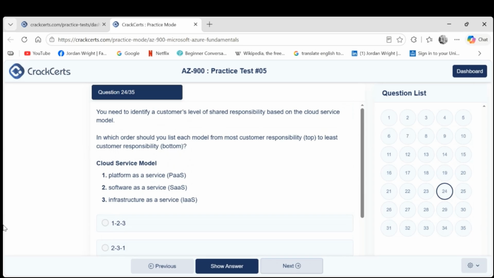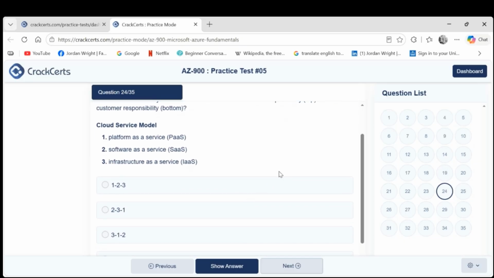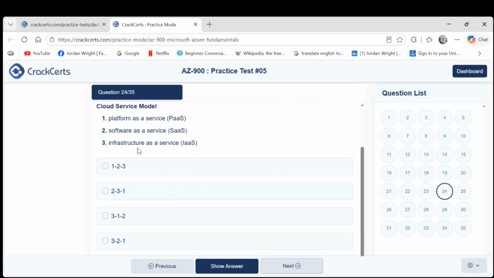Oh, this one's a good one. So you need to add shared responsibility. In which order should you list each model from most customer responsibility to least customer responsibility? So first one is the biggest responsibility, yeah? Yeah, so it's the biggest to the smallest customer responsibility. Yeah, I would say that. So infrastructure, then platform, then software. Yeah.